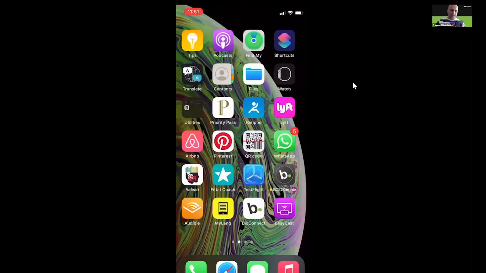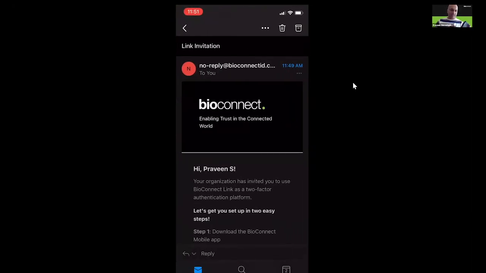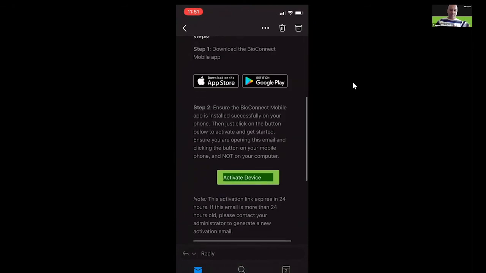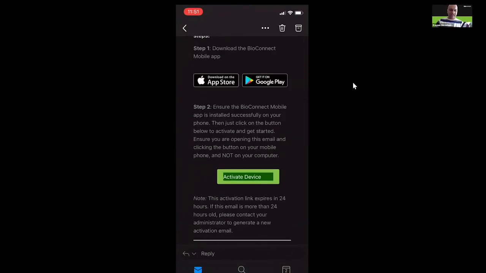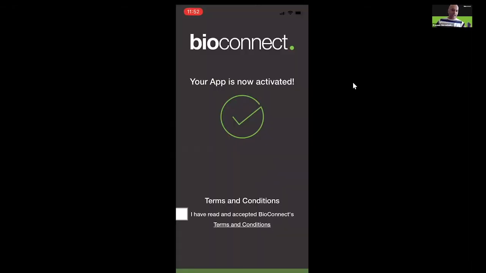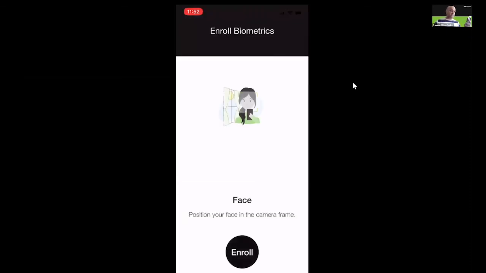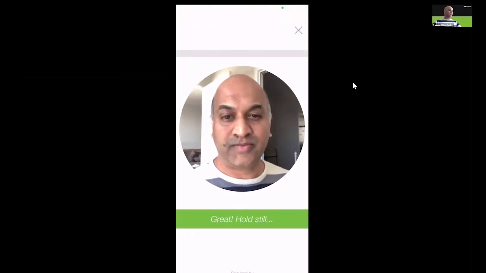So this is the email that you should have received, and you can open the email and just click on the activate device, and you can see that the app is going to launch. And you have to accept the terms and conditions. Nothing significant over there. It just confirms that all of you are going to be sending me boxes of Lindt truffles by the end of the session. So very easy, just simple terms and conditions.